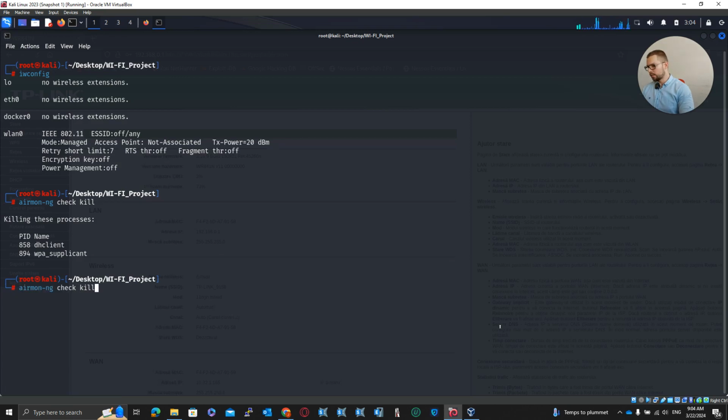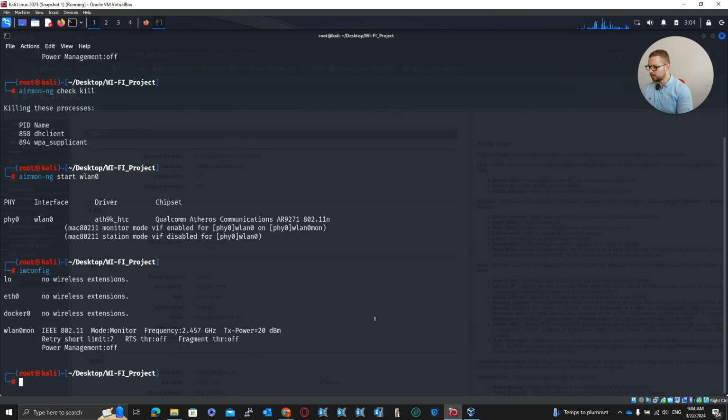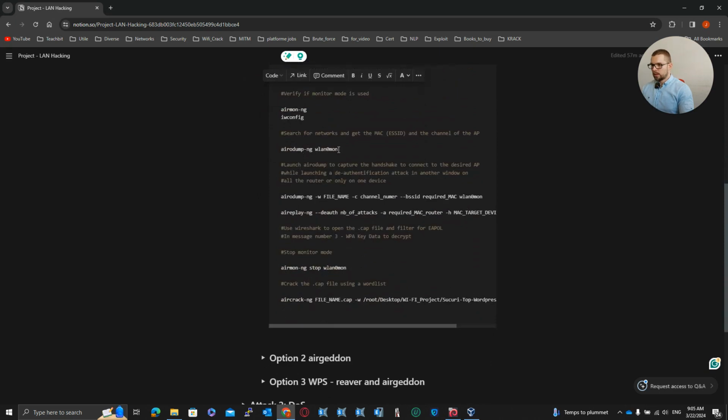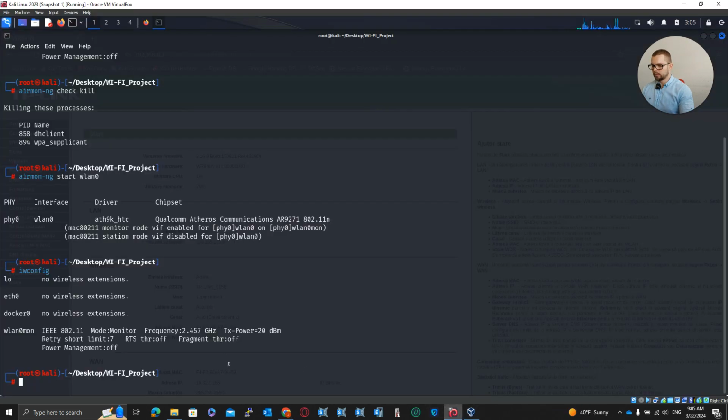Now we can say airmon-ng start wlan0. It started, okay, from Atheros. This is that. And if we want to see the status, or just let's check it with iwconfig, we see that we have monitor. Perfect. Now we can search. Okay. And we will search with airodump, another tool.